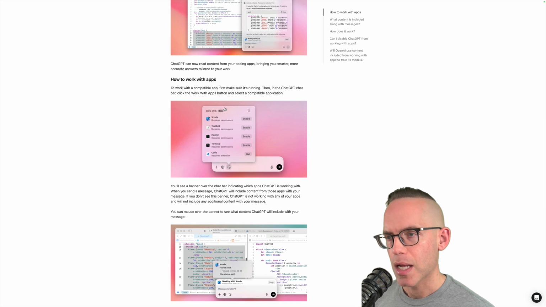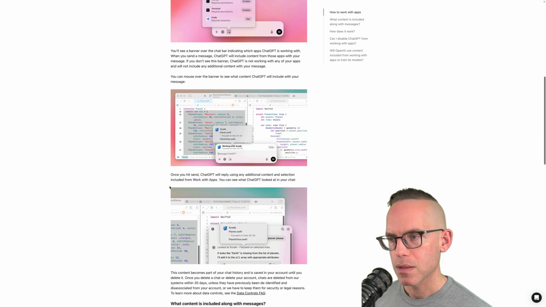So it has to be a compatible app, and it looks like Xcode, TextEdit, iTerm, Terminal, Code. There's an extension, it looks like, for Code in order to make that work, and the others, it just sort of works. And I think it's using accessibility or something like that.